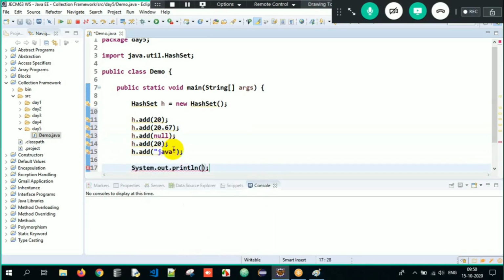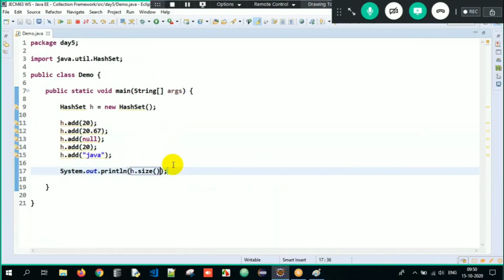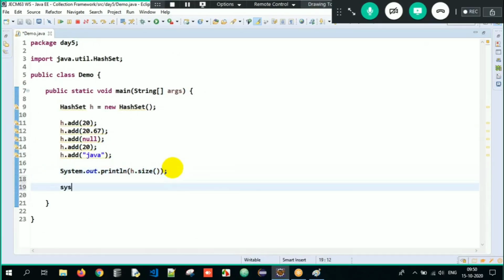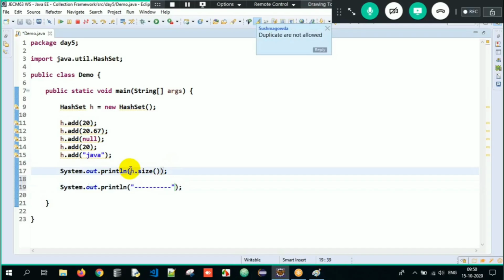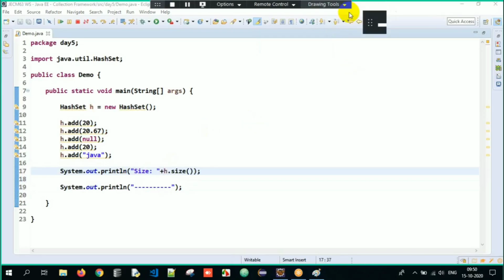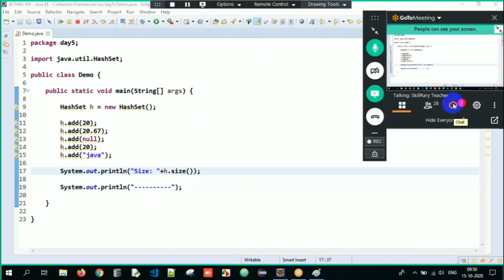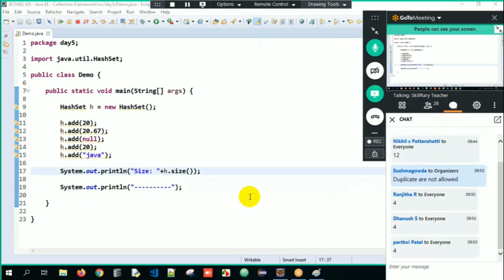Now guys, quickly tell me, if I call h.size over here, what will be the output? Can you quickly tell me the answer? Tell me the size of this data. Quickly tell me. What should be the size? That's my simple question. Just tell me the output here. Okay, everyone is telling it as 4.